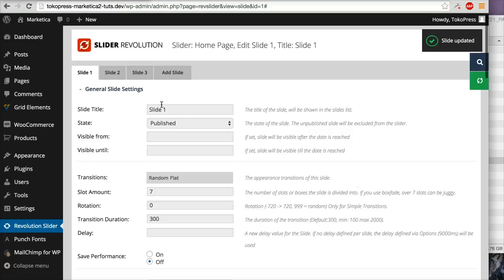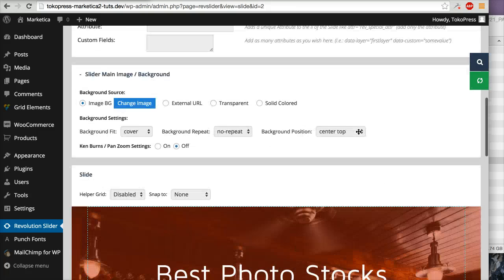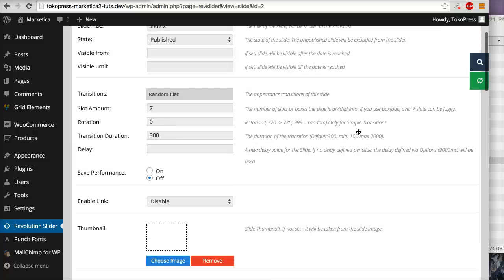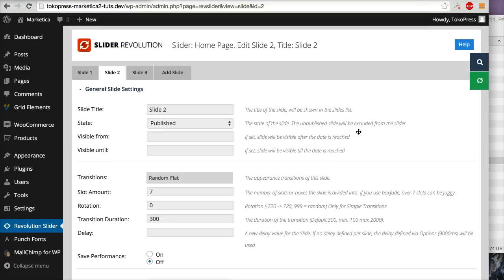You can move to other slides, slide 2, by clicking this link, and then you can edit your second slide here. Thank you very much.